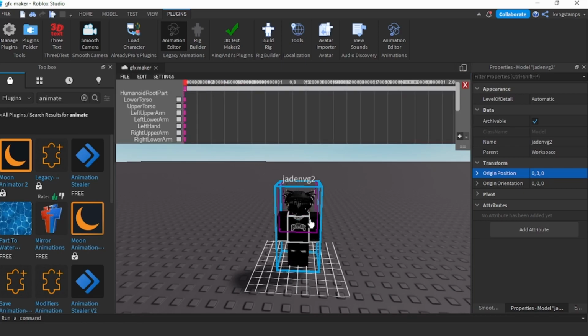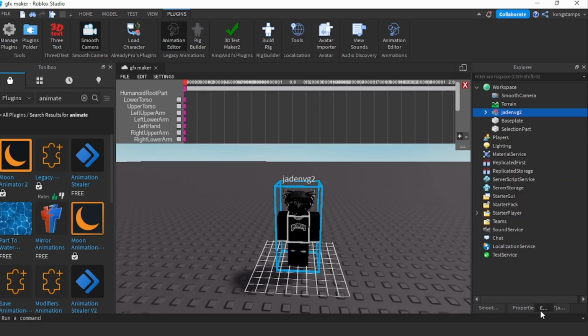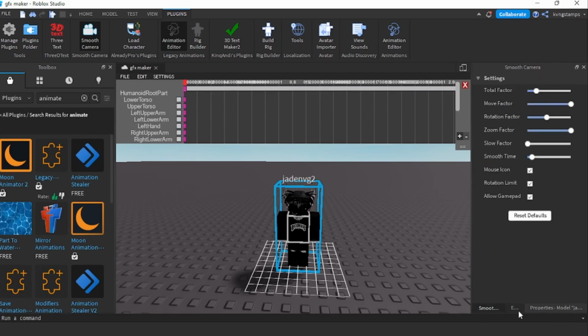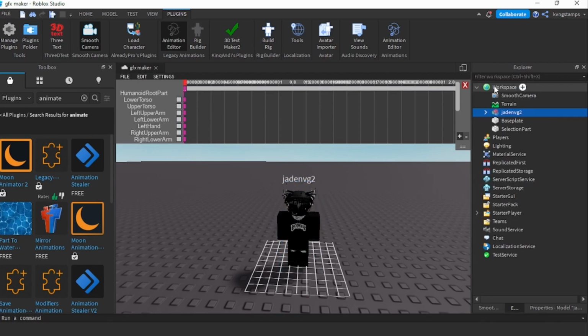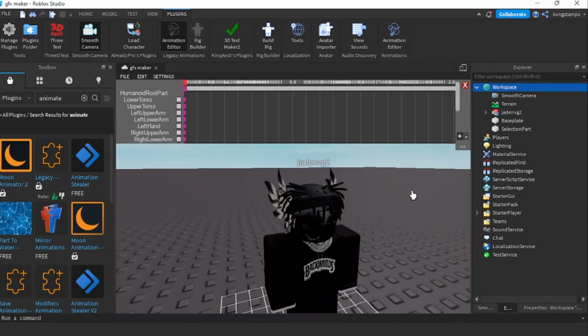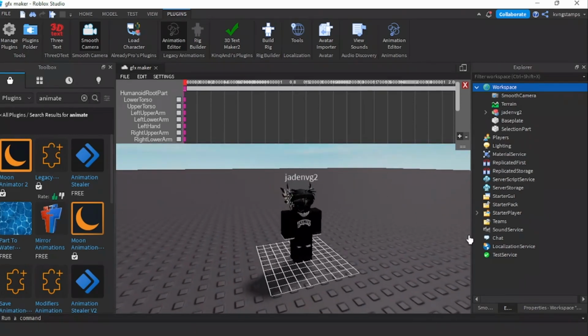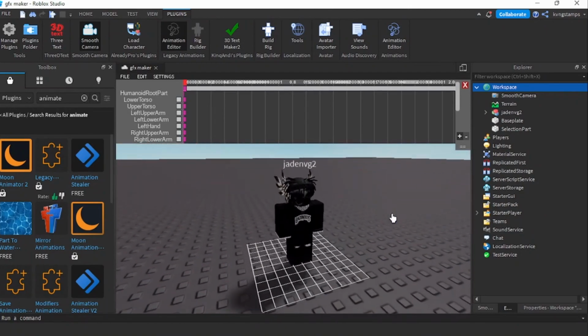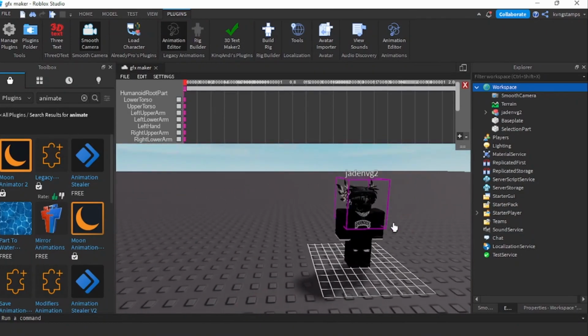If you have this big blue box around your character, just go back to Explorer and select Workspace, and it will disappear. It will not ruin anything. It'll just make the blue box disappear, and it won't be around your character anymore. Now you can see everything more clearly.